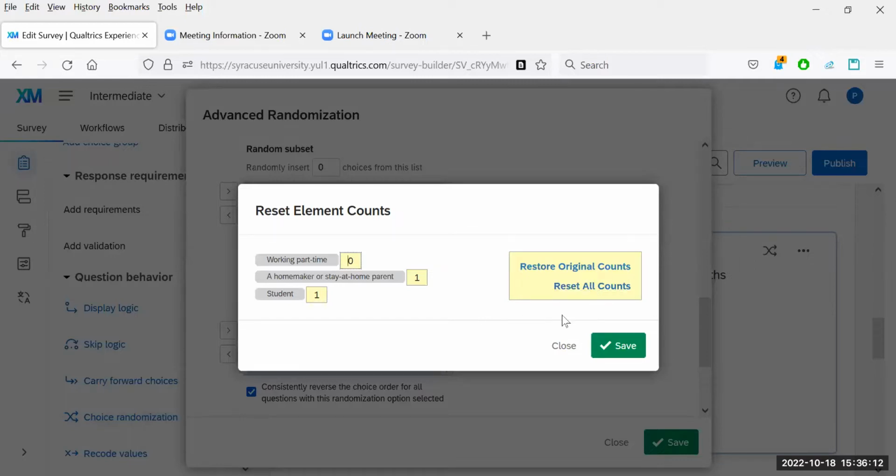Right? And so you come over here to reset all counts. You want, especially as I say, when you're about to administer the survey, you want to reset all the counts back to 0. Otherwise, it's just going to pick up wherever it left off.